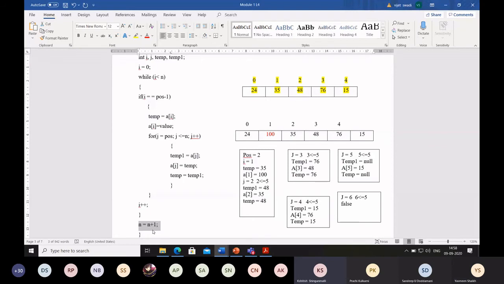Because ma'am, we inserted one value in position second. Yes, we have inserted one extra element in position 2. Earlier we had 5 elements in the array. We added one element extra, so total elements are 6. So for that sixth element, n value should be incremented by 1. Okay, so this is how an element can be inserted at any position in the array.